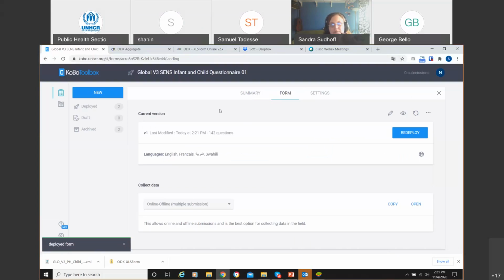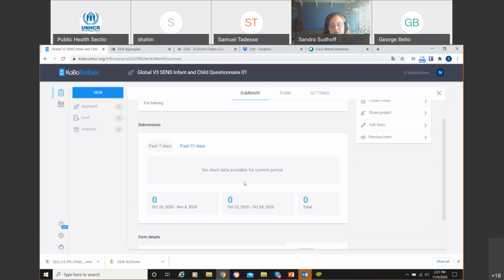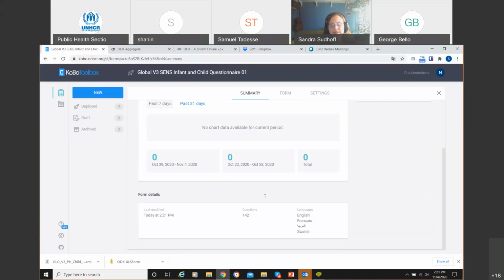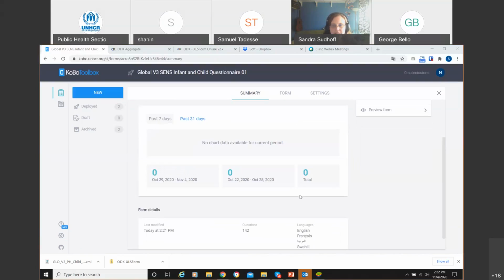And now that it's actually deployed, you can actually access it. At the moment, because there is no data here, I only have 3 tabs. This is the summary of the form. Obviously, we haven't inputted any data yet, so it's only showing 0 here. It does give us the languages down here. We have the global forms in 4 languages and a number of questions as well. Let's leave it at that.